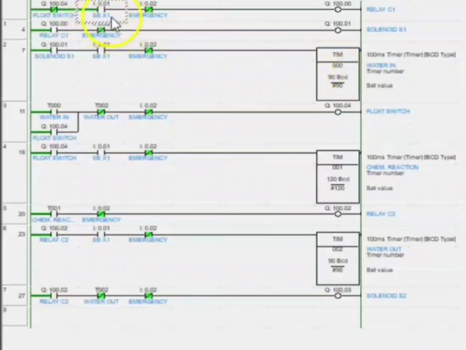This switch button S1 will also reset this timer, as I put the button here for every ladder of the timer. I also added the emergency button in each ladder, so that if an emergency happens, the emergency button will cut off the source for all of the ladder. Let us see the simulation.